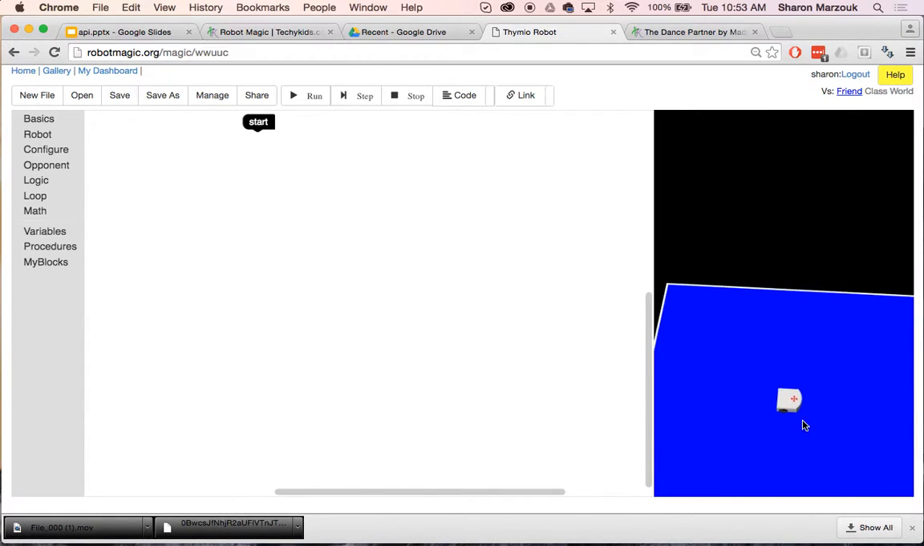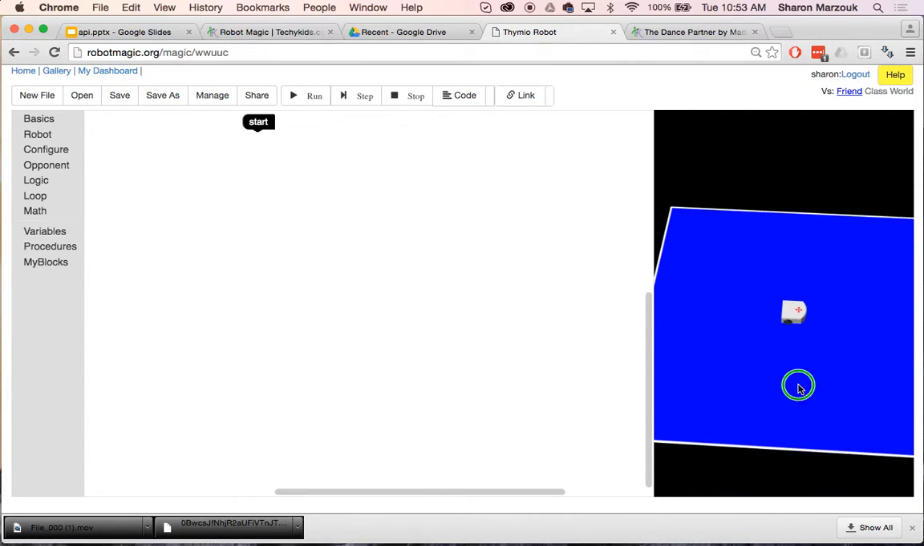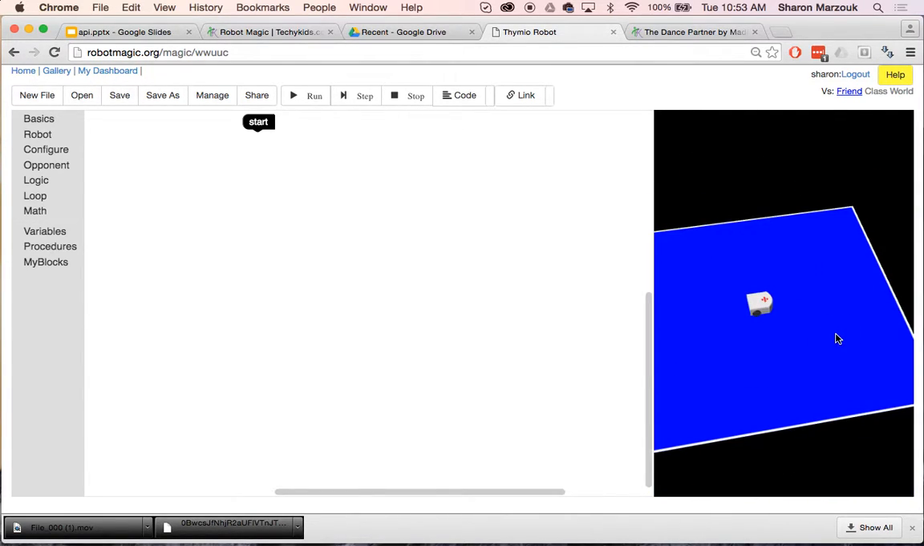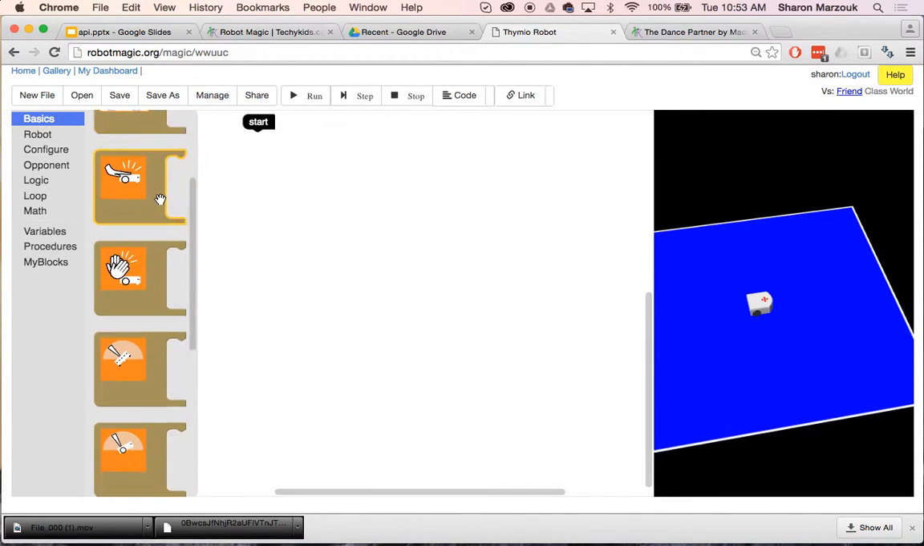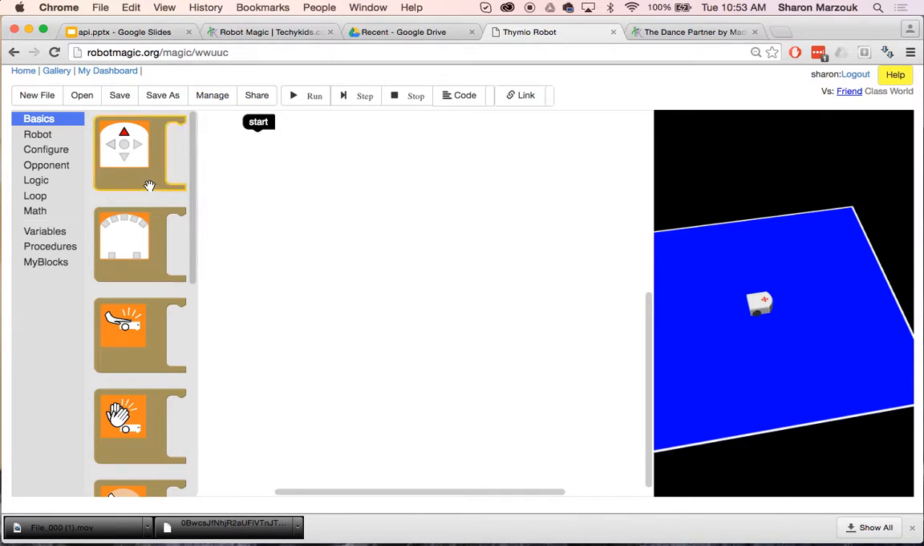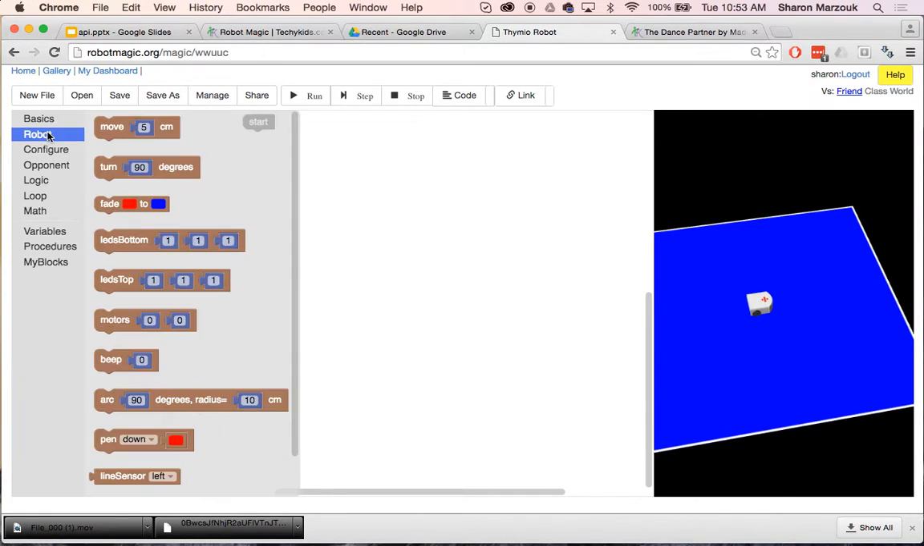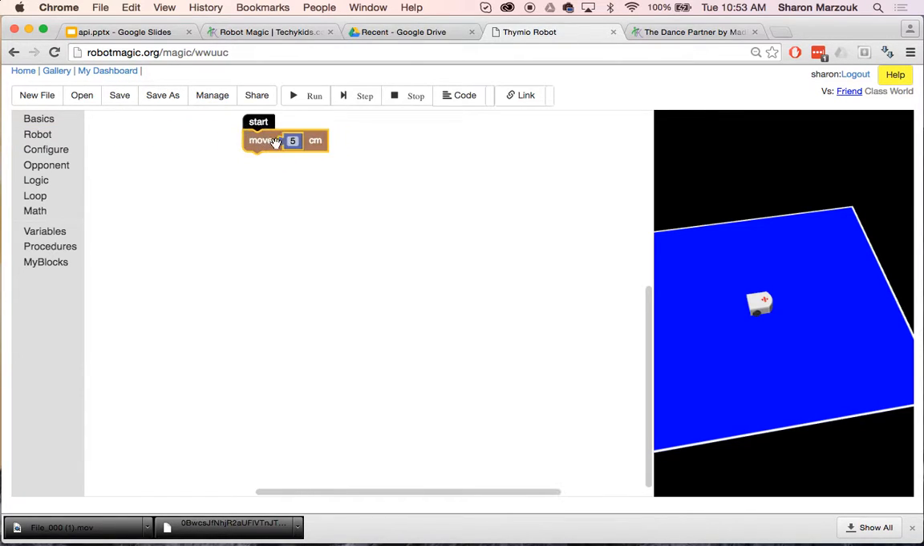Okay? This over here is a 3D model of this robot, and we can go ahead and program it. So what we're going to do over here is, right now, we were just using the basic blocks. But I can go over here, and I also have these blocks. So what I can tell the robot to do is move a specific distance, 10 centimeters. If I hit start, the robot moves 10 centimeters.